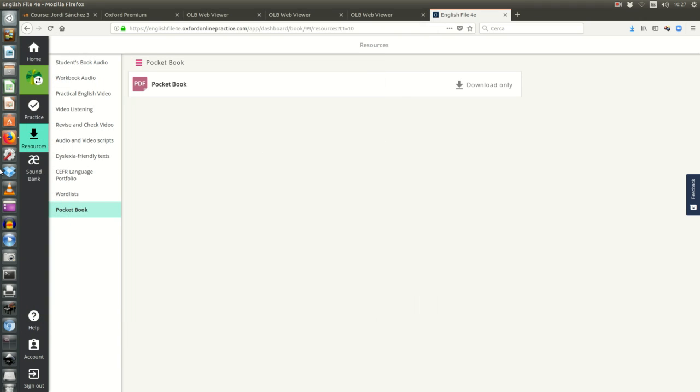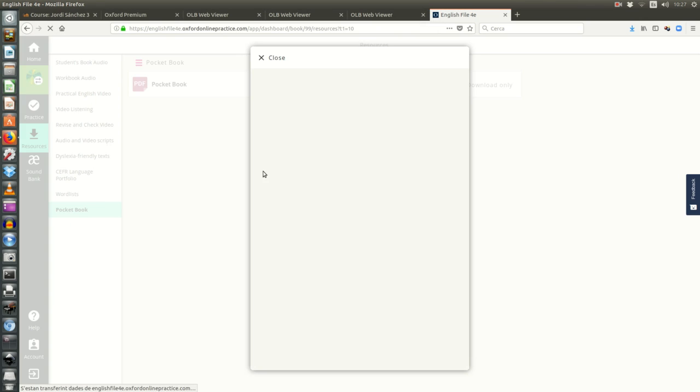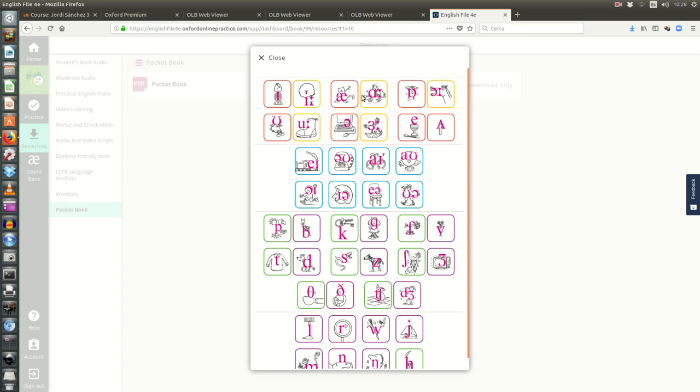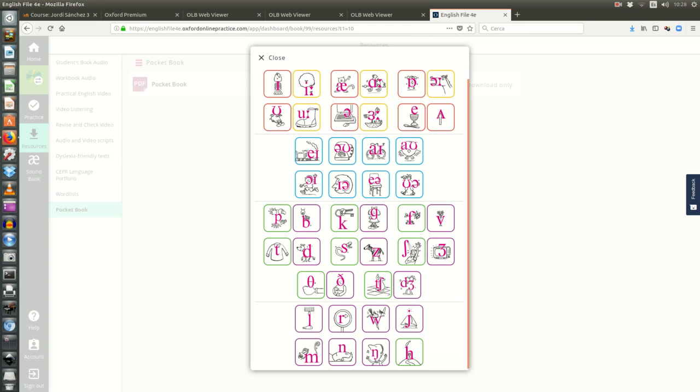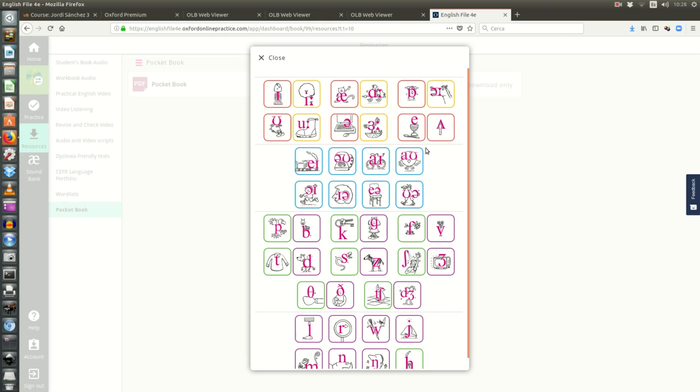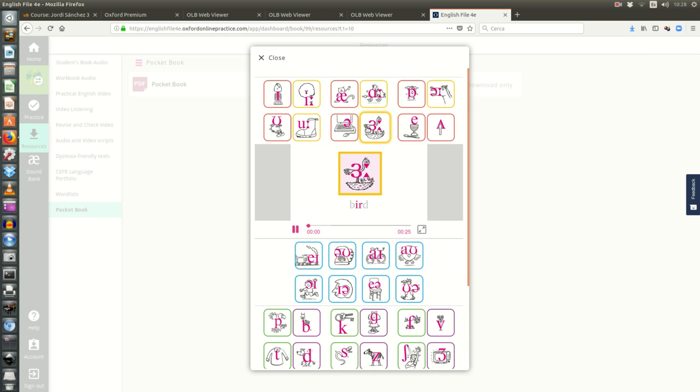Then finally you have the sound bank, where you have all the sounds from the English language, and where you can practice one in particular if you have problems with that sound. For example, this one is a difficult sound for Spanish people. So you want to practice it.